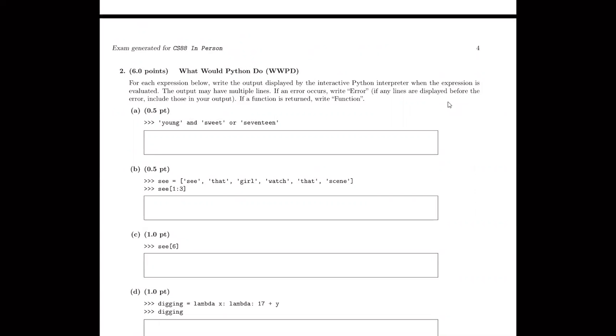For each expression below, write the output displayed by the interactive Python interpreter when the expression is evaluated. The output may have multiple lines. If an error occurs, write error. If any lines are displayed before the error, include those in your output. If a function is returned, write function.